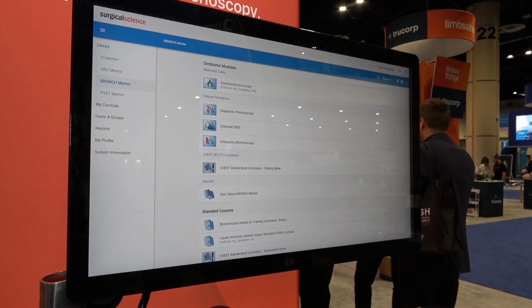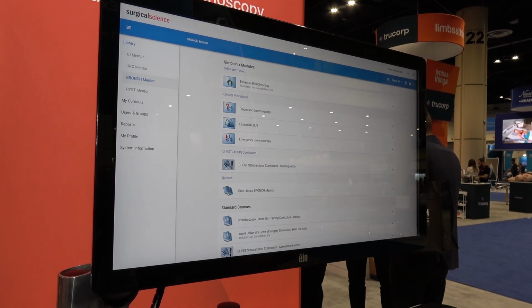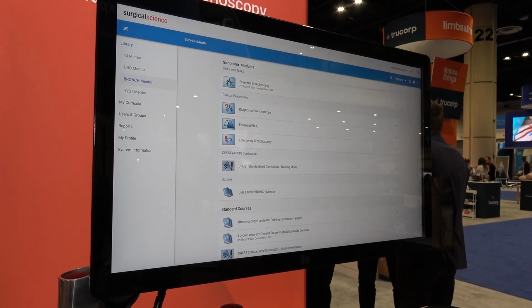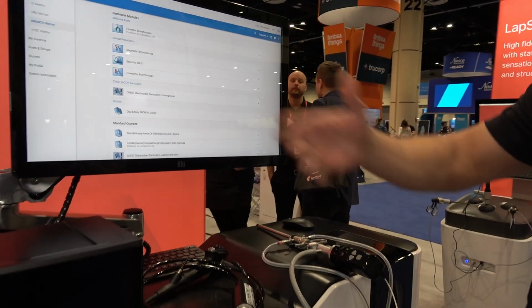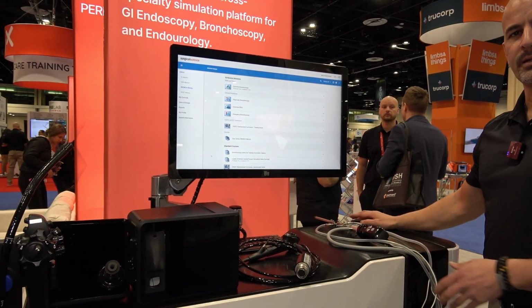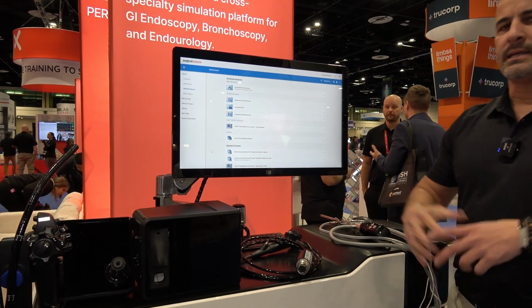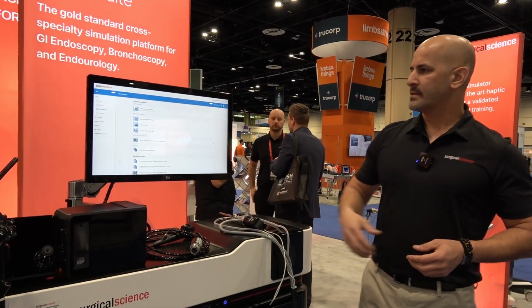We have the bronchoscopy simulator, which focuses mostly on those who are interested in checking the lungs, of course, and the bronchial tree using the flexible endoscope. We have diagnostic, we have essential EBUS, and of course we have the emergency bronchoscopy, which covers cases where kids swallow foreign objects and we have to remove them in a very fast manner and of course in a very safe manner.